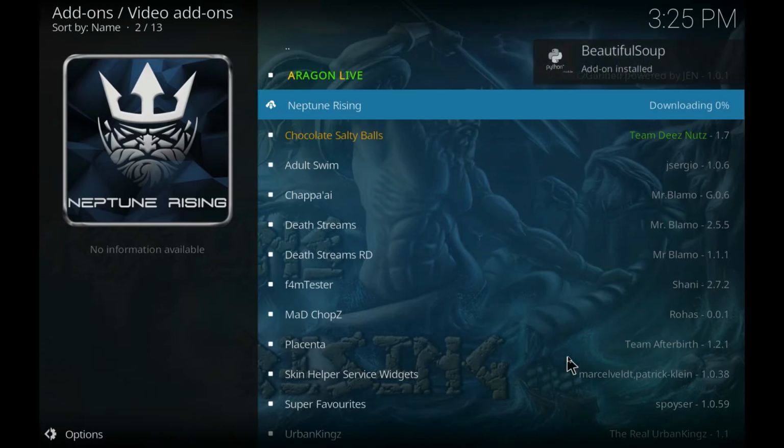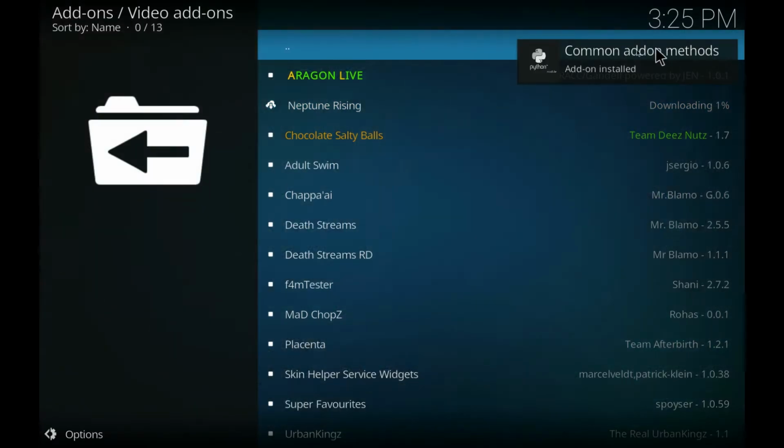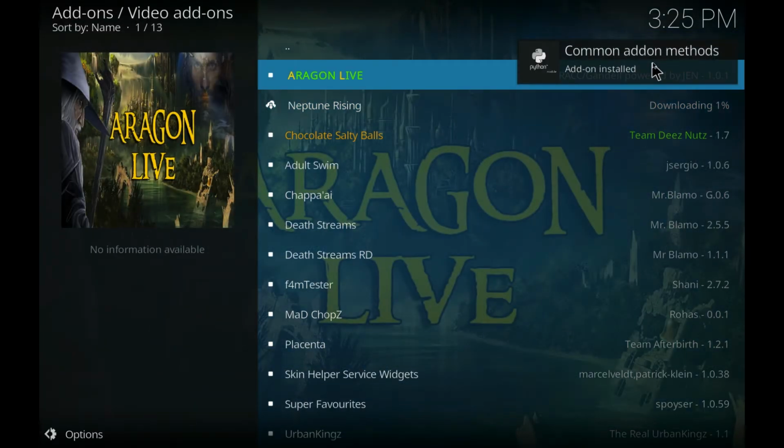A very simple tutorial. You will see that there's a bunch of add-ons that are being installed and enabled, like common add-on methods and MySQL, Metal Handler. There's a lot of add-ons that are being installed with that application.